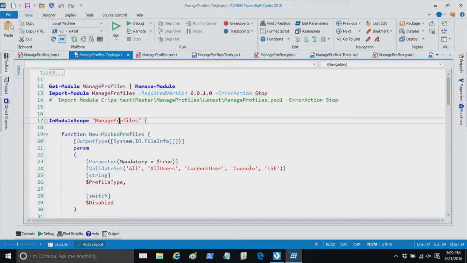Here's my InModuleScope. The name for InModuleScope is required, but it's not arbitrary, and it must be the name of the module that you're testing. Okay? So far, so good? Any questions? Are we good? Let's keep going.